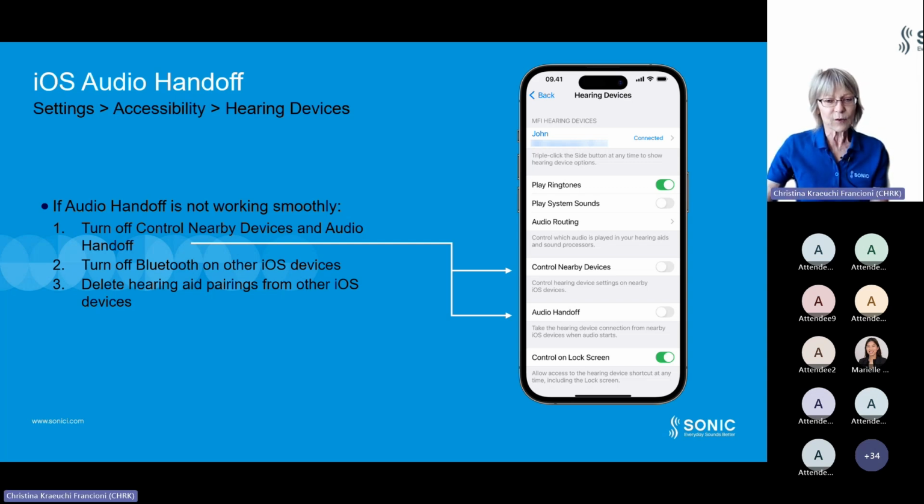And what we also should do, yes, it's always ideal to delete pairings from other devices, so then we are sure that if the hearing aid user would like to use the iPhone, all other devices are unpaired from the hearing instruments.